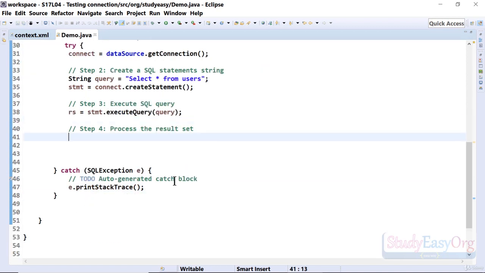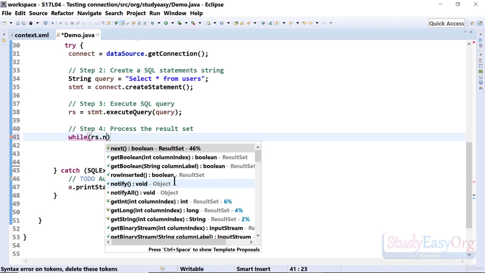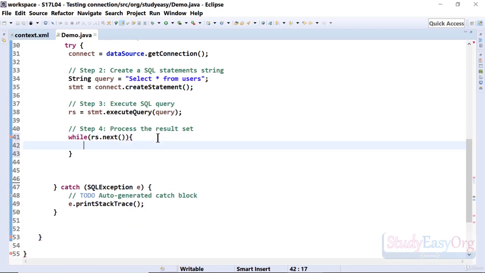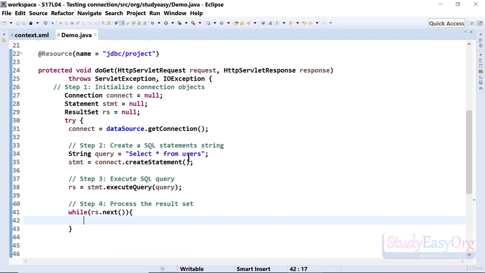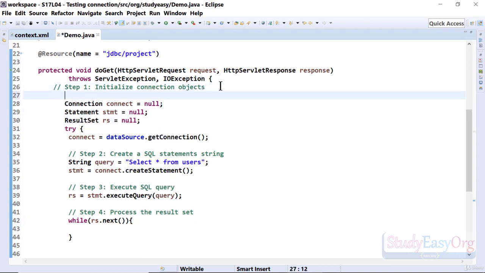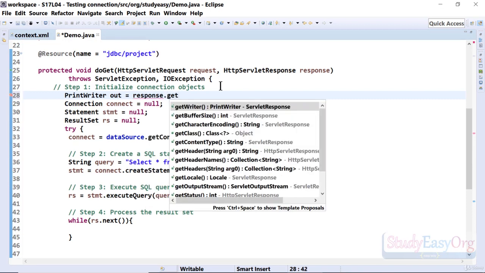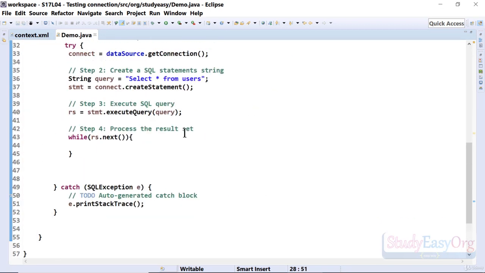So in here we will type in while rs.next, and inside this while loop definitely we will process the data. And the thing is very simple. In here we will simply make use of a print statement. Now in order to print to our web page, we would require a PrintWriter, right? So let us create an object of PrintWriter in here. It would be created in the initialization part. So we will type in PrintWriter out equals response dot getWriter. Alright, so this looks good to me.